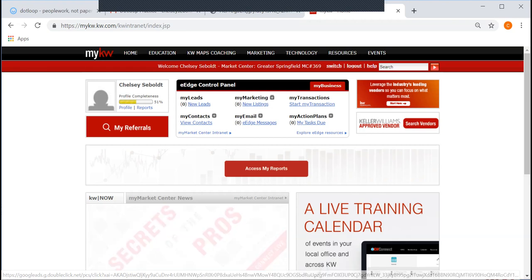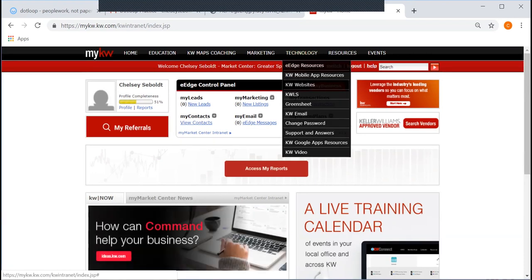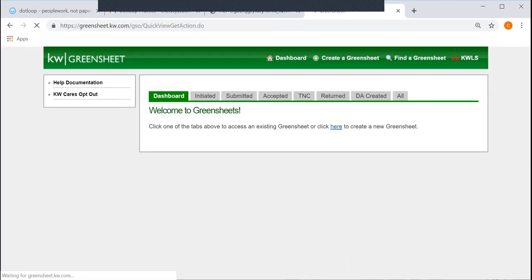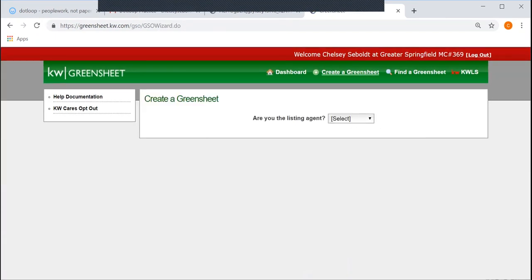So you'll log into your MyKW, and I have directions on how to do this printed out in here. You'll go to Technology, Green Sheet. You'll go up here to Create a Green Sheet. And by the way, all a green sheet is, you're filling out how the splits are done, what your commission specifically is on this property. It just tells the office, here's how to pay me.